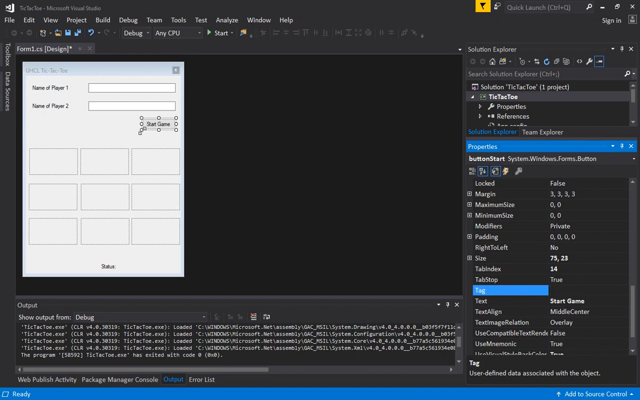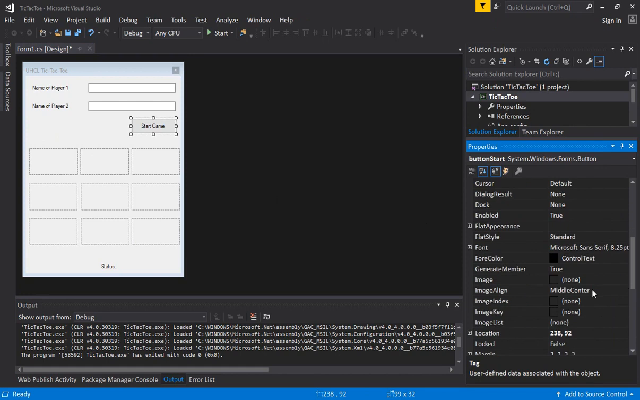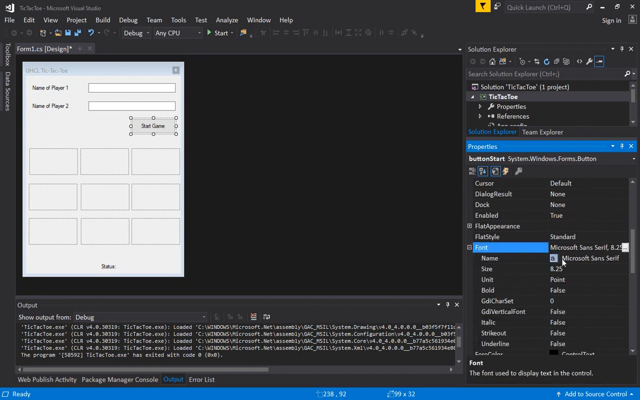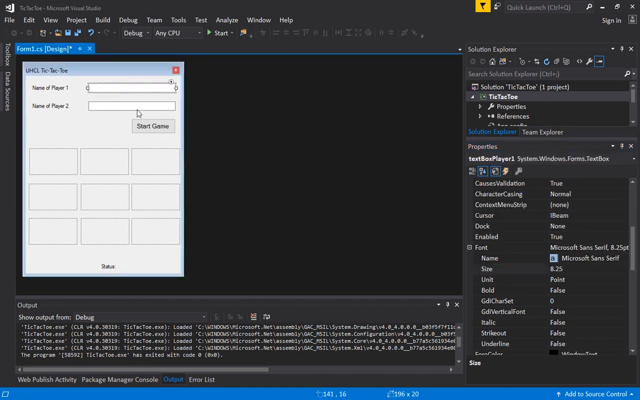We can change the fonts and all too, so let me go back to font and increase the font size. This is 8.9. Let's make everything standard 12. 12 looks a little big, let's keep it at 10. Let's also increase this font size to 10, and that will increase the height of the controls. Let's do the same thing here.